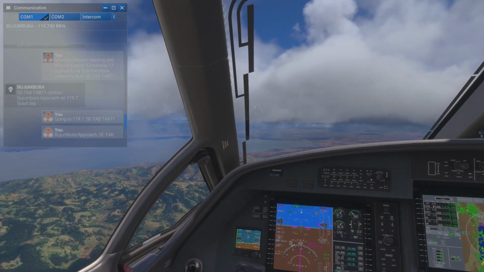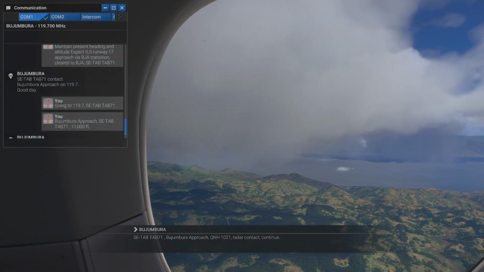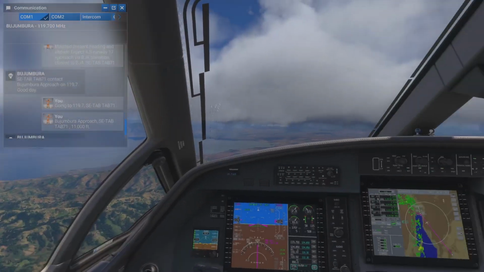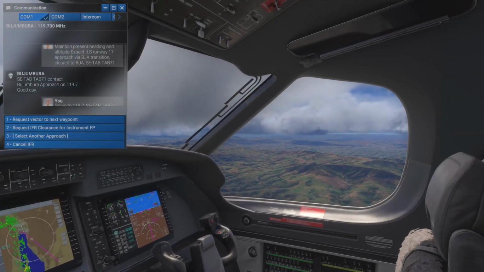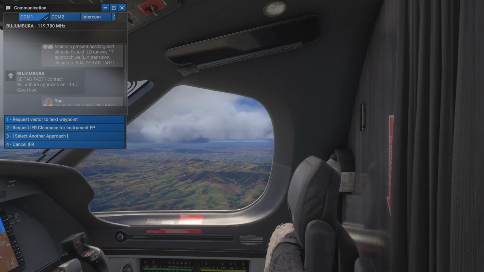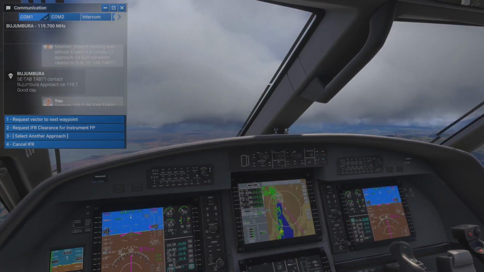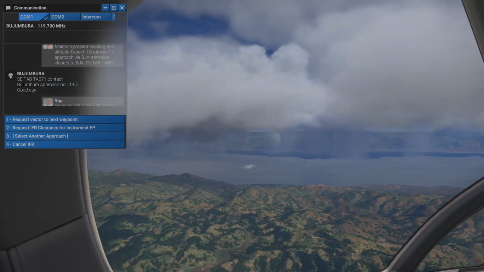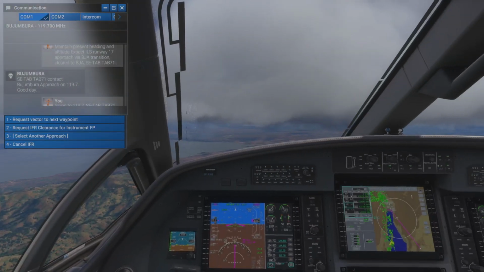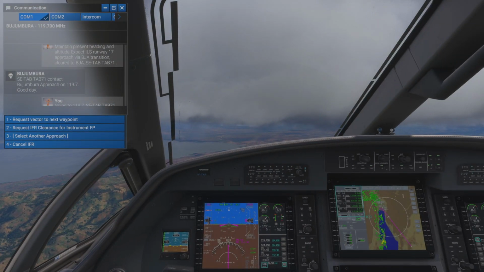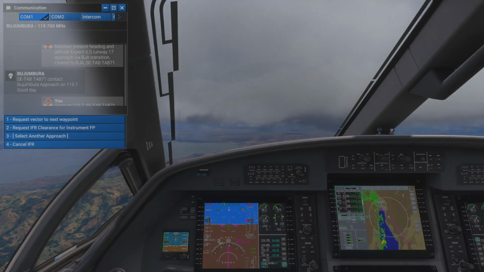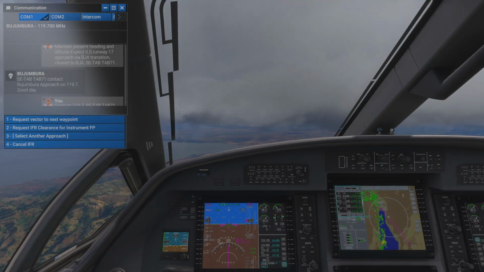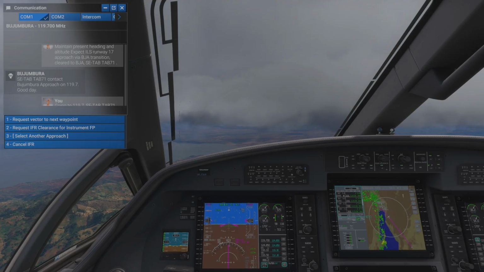Now we'll turn our head. Bujumbura approach, QNH 1021, radar contact. And we're up at 12 megabits per second when we turn our head. So we are obviously loading in graphics. 8.5, and now we're just sitting here. Now we're down to 0.5 megabits.